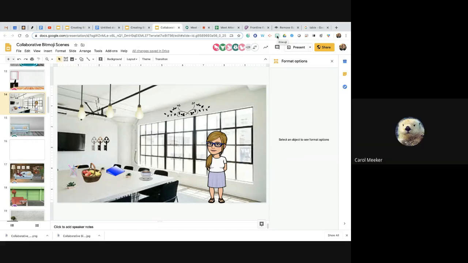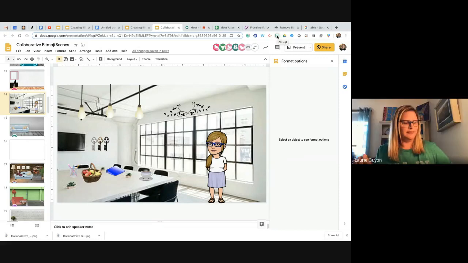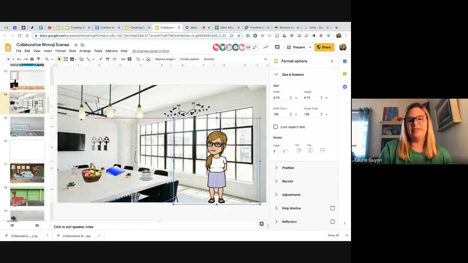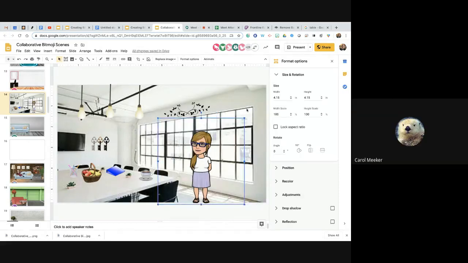You put the Bitmoji extension on your laptop, though. Correct. Okay. That's when we were in the Chrome Web Store. Yep. That's when you wanted us to do that step. Okay. Thank you. Exactly. Sure.